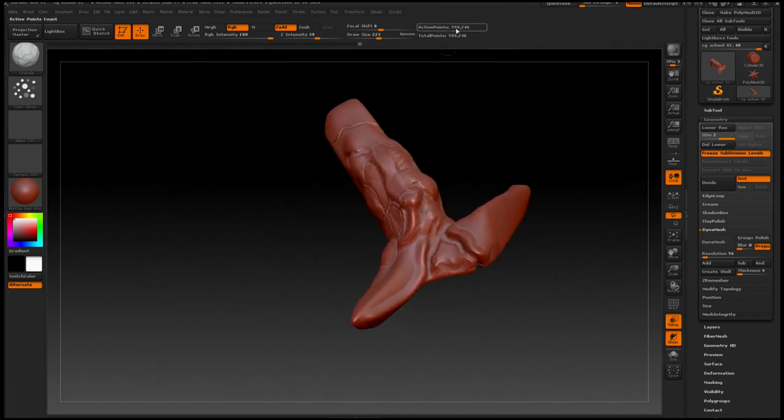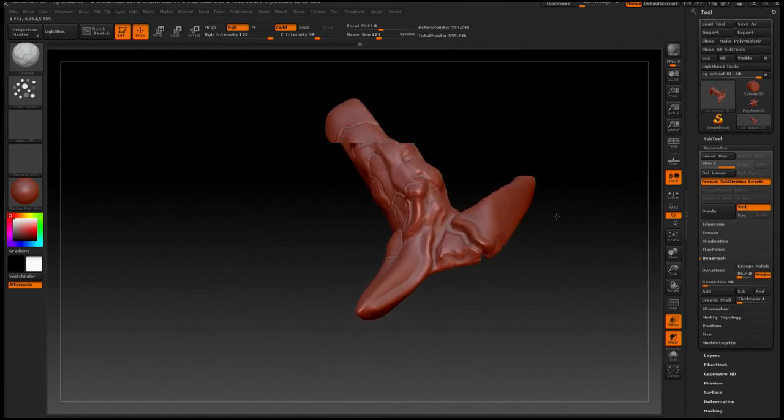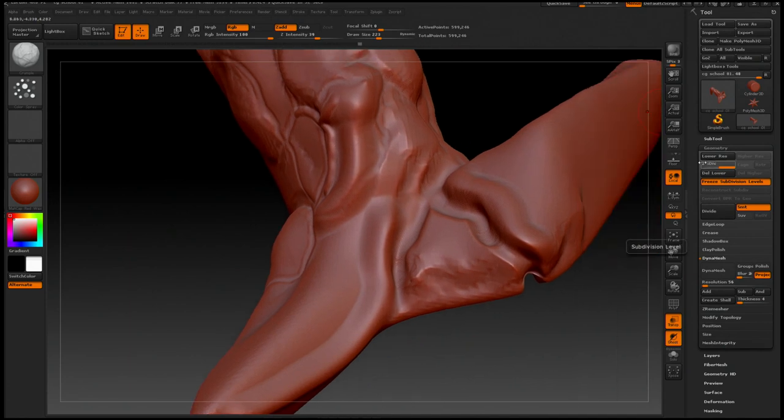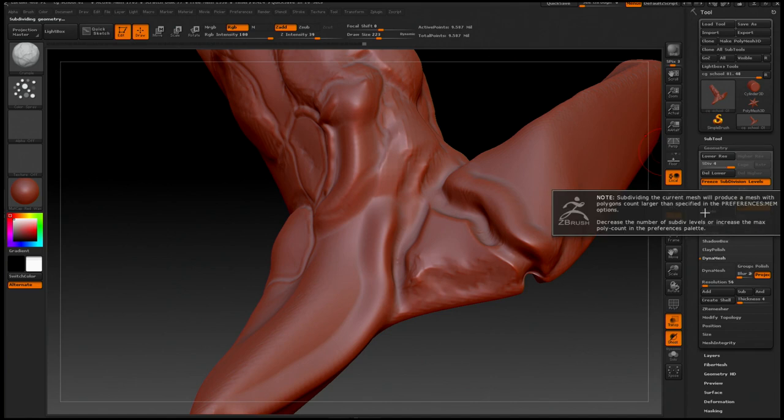And then, again, we're only working in 500,000 polygons here. Let's see how far we can push this and what we can do with the detail levels. So if we keep dividing this, you'll notice that this is now 2.3 million. We divide it again, it's 9 million. Yeah. See, this is when we start getting a message which is saying, subdividing the current mesh will produce a mesh with polygons count larger than specified in the preferences memory options.